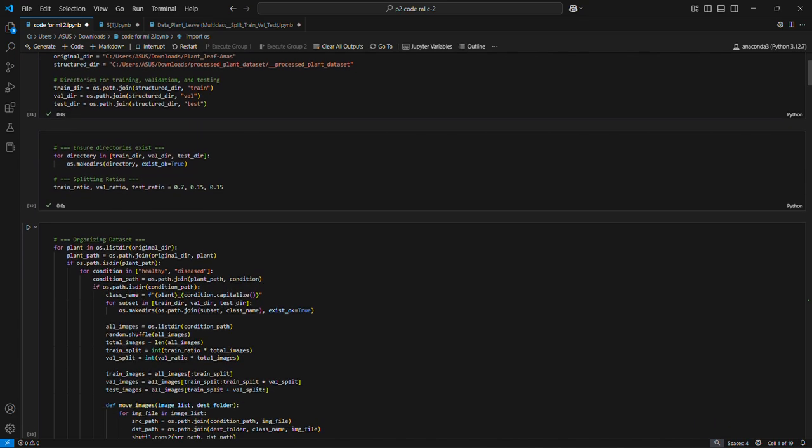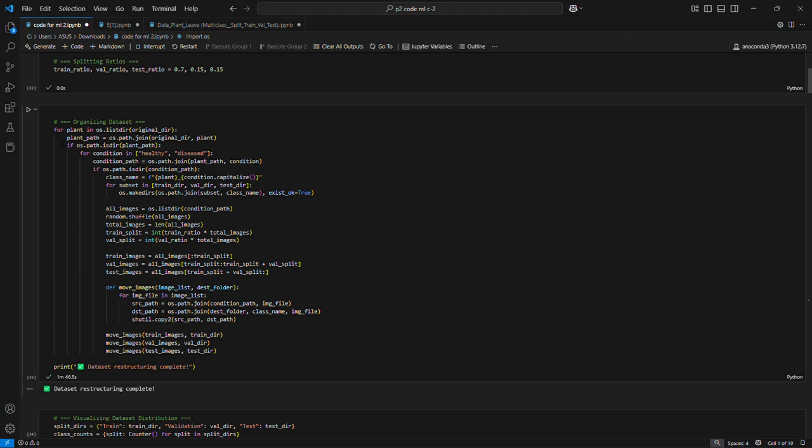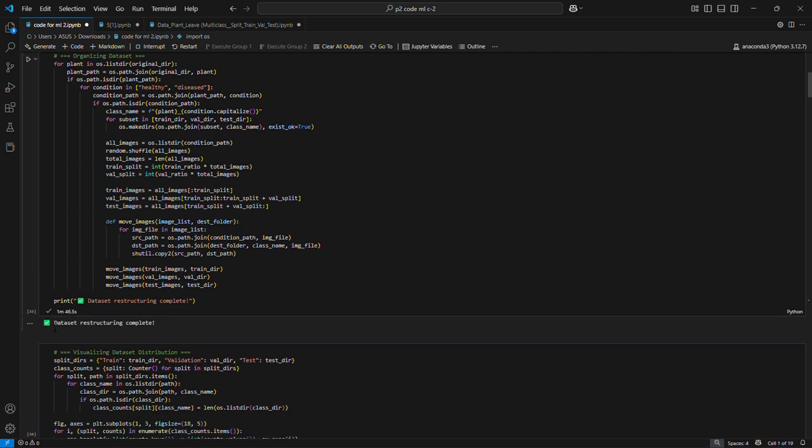Then after that we go for organizing the dataset. So here I just use a function. Then we go to def, and we create the function move image. Then I print "dataset restructuring complete". You can see it is running, and the dataset restructuring is completed.